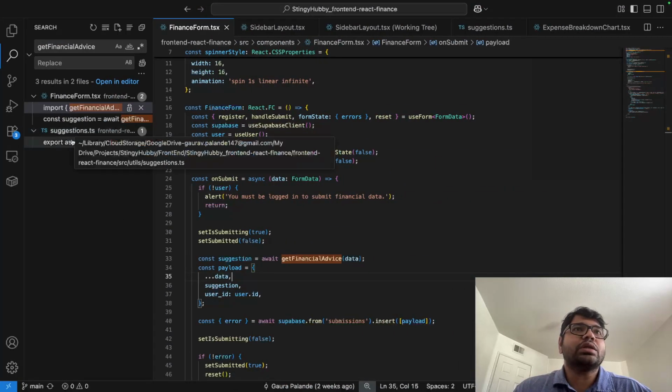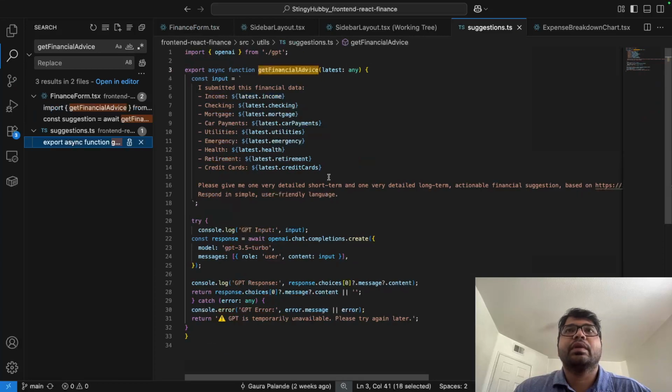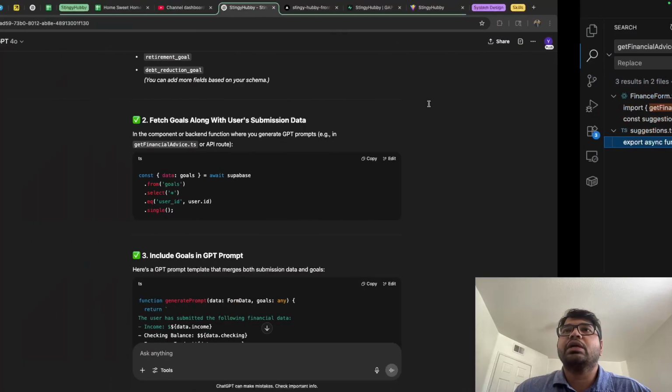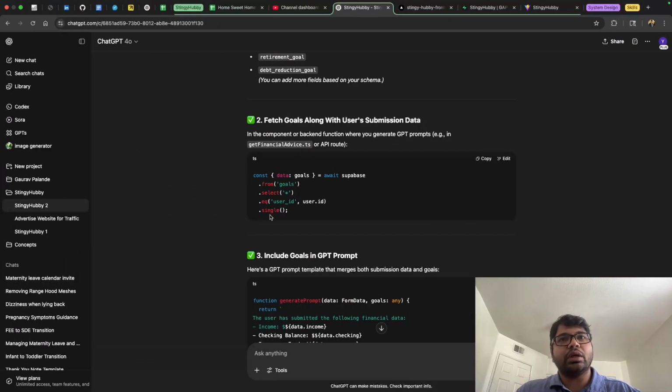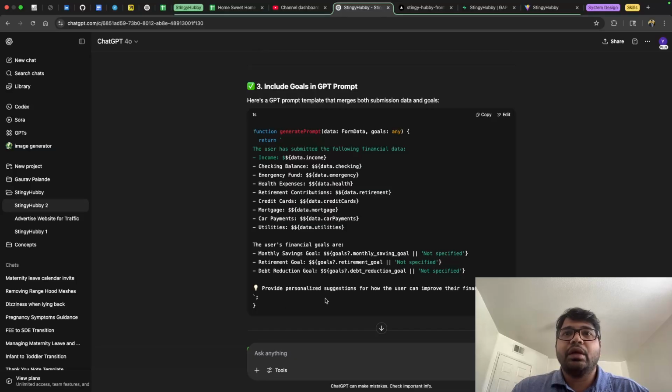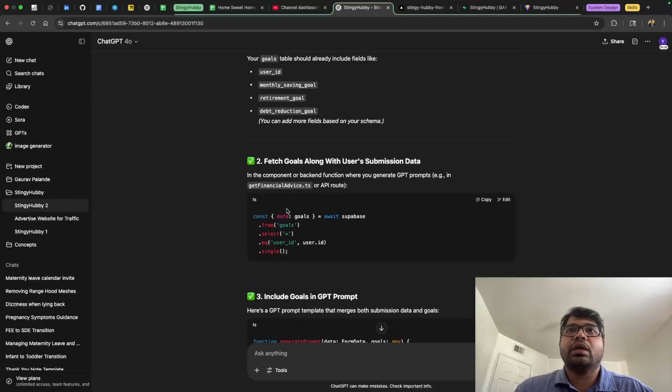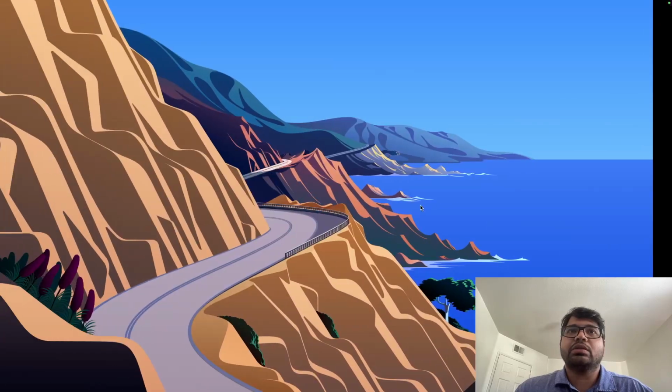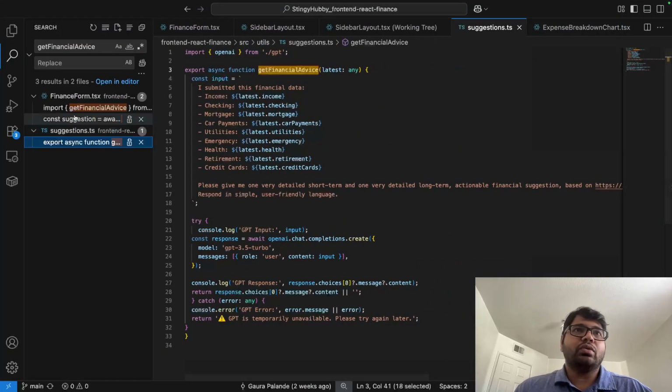So let's go to suggestion.ts. Yeah, get financial advice, and here what ChatGPT is suggesting is we would query the database, get the goal for the associated user, and then include it within the information here. So let's see how we can, we'll try to use this logic and then try to implement it. So let's go back to the code.